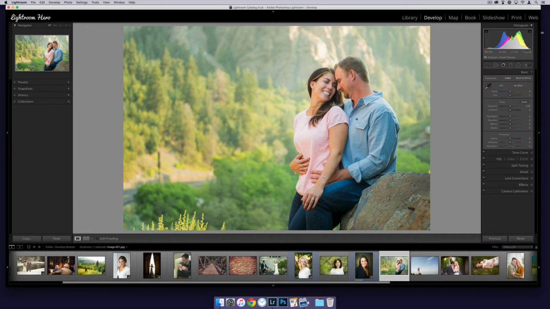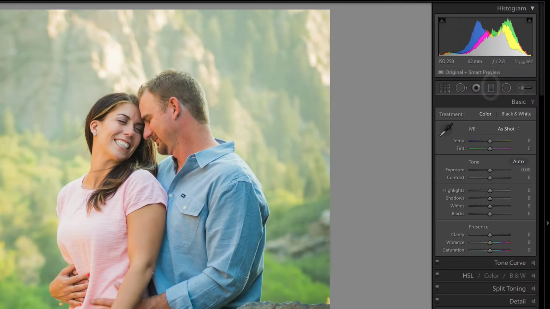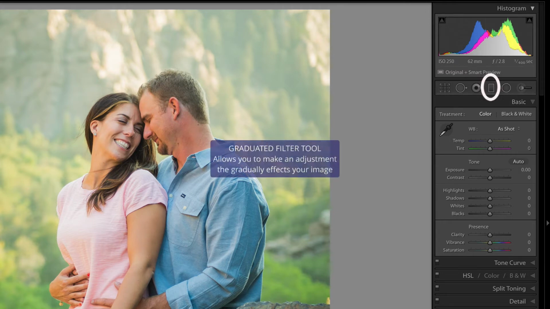All right, guys, welcome back. In this video, we are going to cover the graduated filter tool, which is found in the tool strip. Now, with this tool, we can make gradual adjustments over a large area in our images.